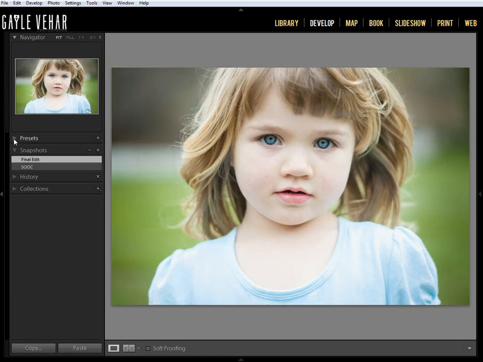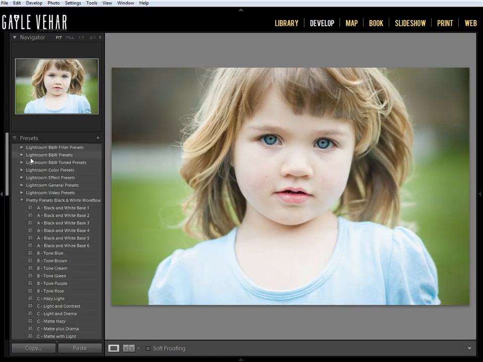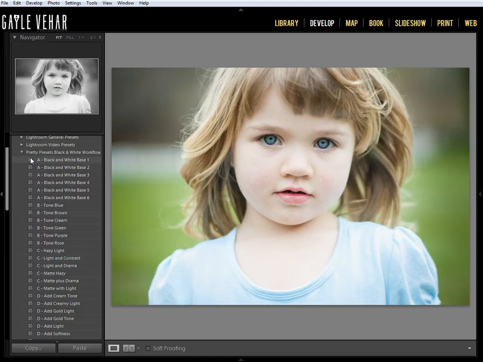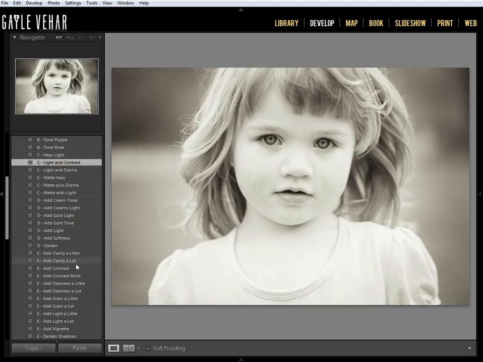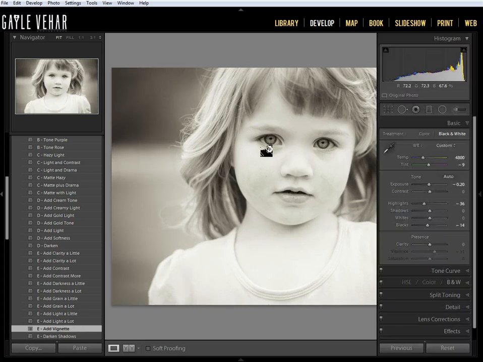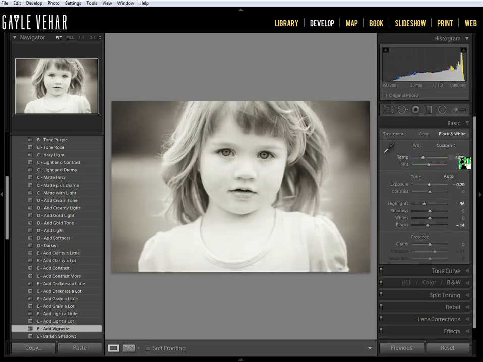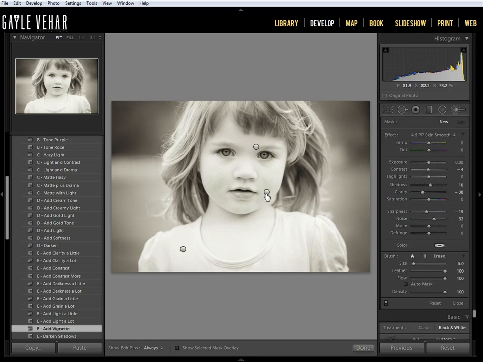So let's change this into a black and white image. I'm going to come over here to Pretty Presets, the black and white workflow collection, and I'm just going to click on a few of these really quickly. I'm not even going to use a lot of thought. I'm just going to click on these. I also noticed that I've added a little bit of a green tone over here, so I'm going to come over here and delete one of my brushes because I don't want that to show through on the black and white.